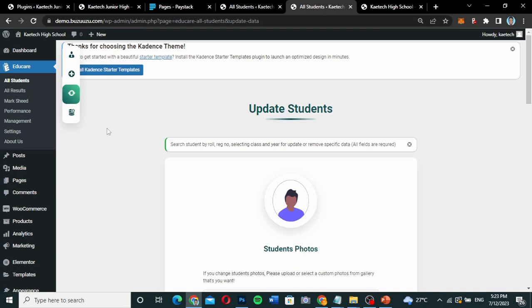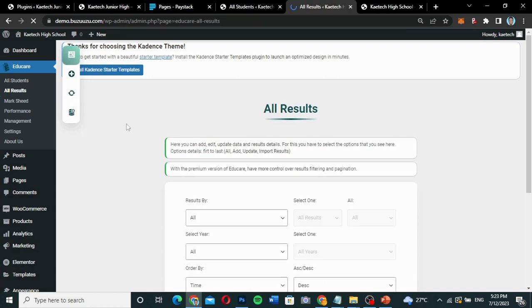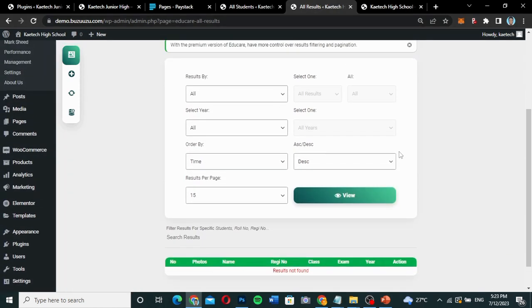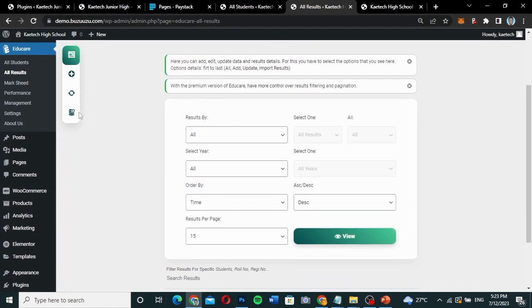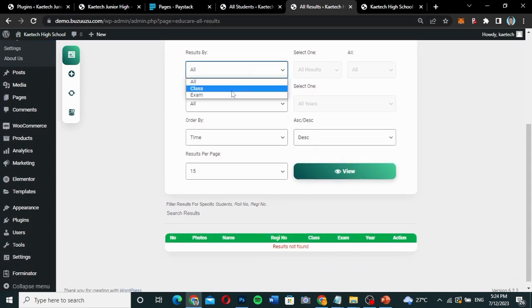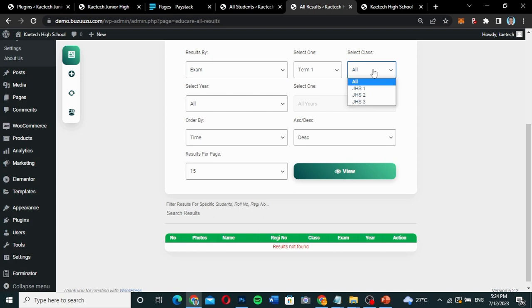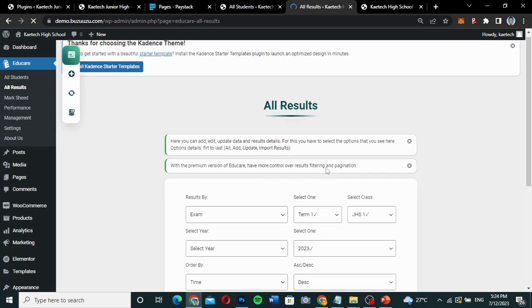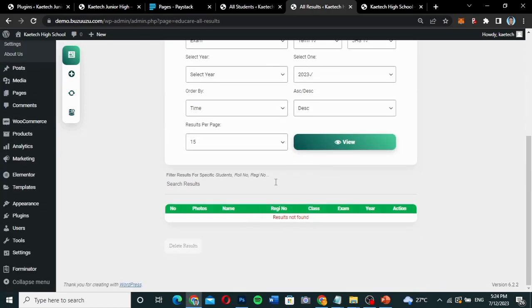Okay, so now that we have updated student details, let's say the student wrote an exam, and then we are supposed to give the student results, or marks. So now all results, as you can see, all results over here. So now we can just choose the class or exam. Okay, so let's say term 1, all classes, let's say just GHS1. Okay, and then the year, you can select the year 2023, and then we can click on view.